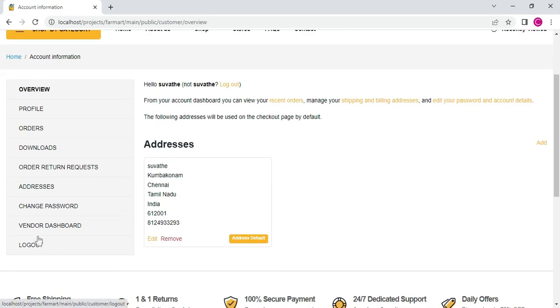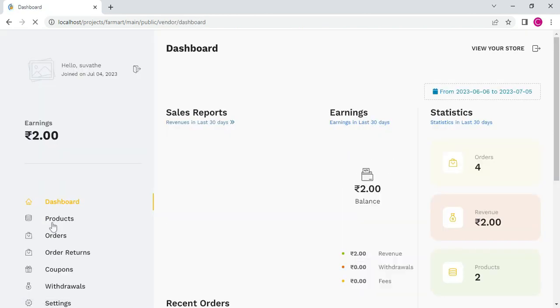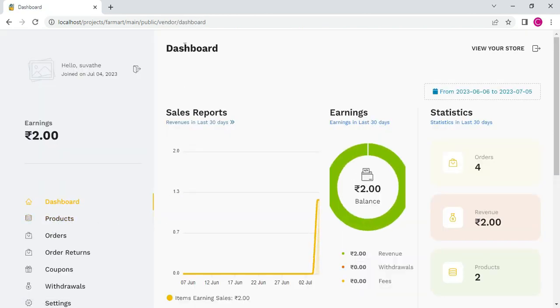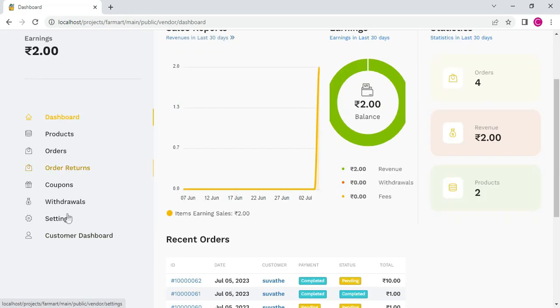Next, you can click the profile overview, you can view all the details. If you want to go back to the vendor modules, if you create a vendor, you can go back to the admin and approve the status. This is for the vendor dashboard.